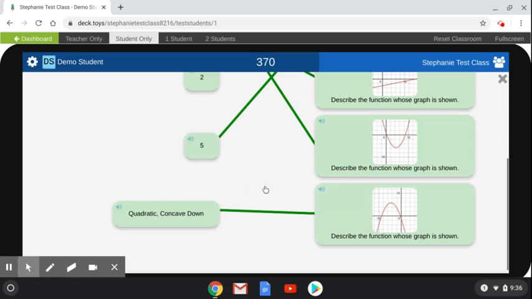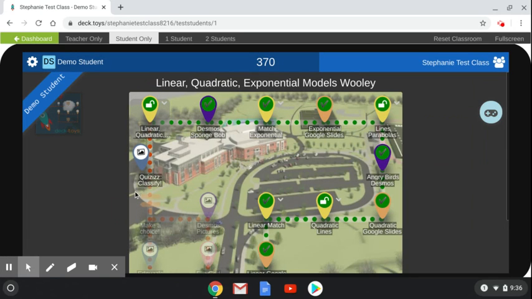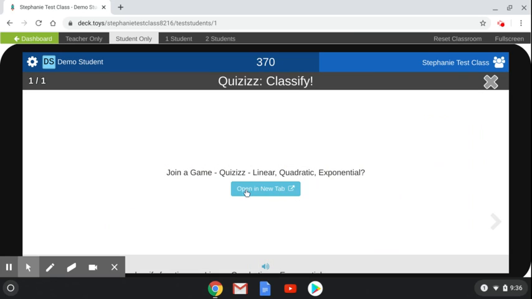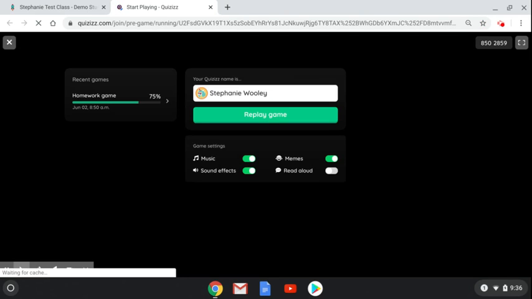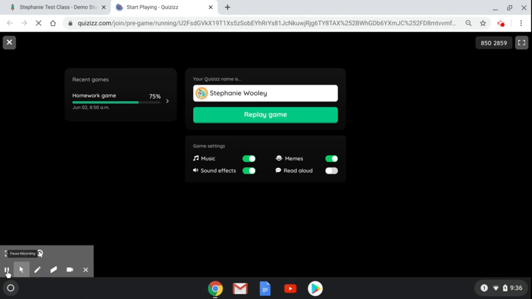All right, once you're done with this activity, you will go on to a quizzes where you'll be classifying different quadratic functions. You'll open this up in a separate window. You'll complete the quizzes activity, and then you will need to make a decision on where you're going to move on the think board. So what on the decks.toys, what I'm going to do is quickly stop the video, and I had already played the game, so I'm going to move on in a second in the video.